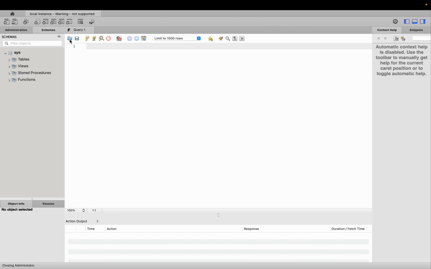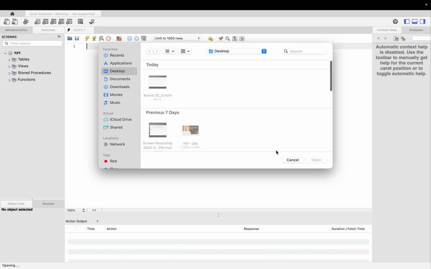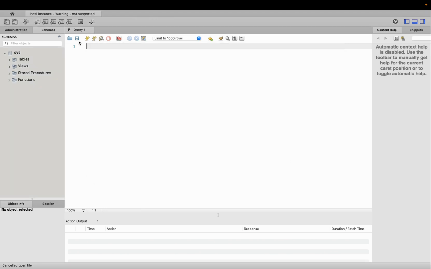So first, we have the folder button, which enables you to import your code. And we have the saving button, which enables you to save your code. When we're actually writing our code, we should regularly save it. And next to it, we have two lightning bolts which are for executing our code. I'm going to explain the difference between these two.